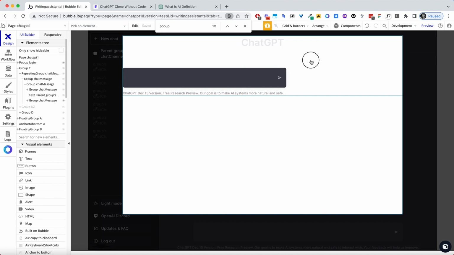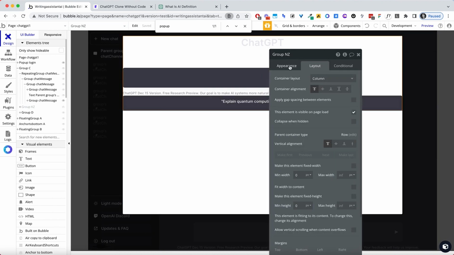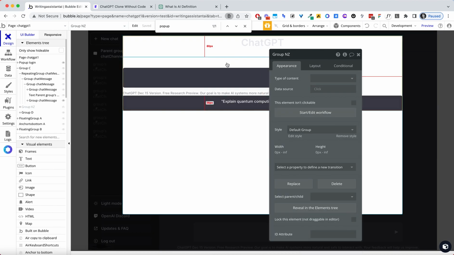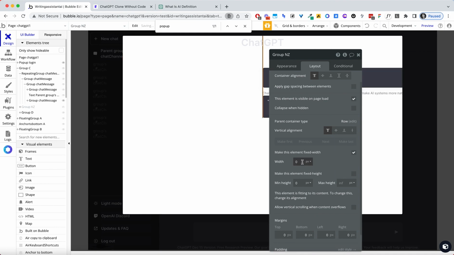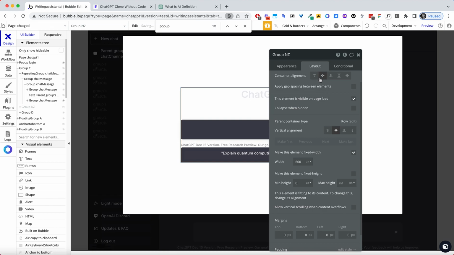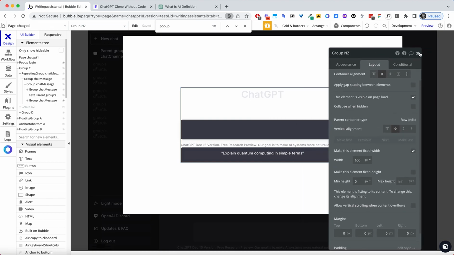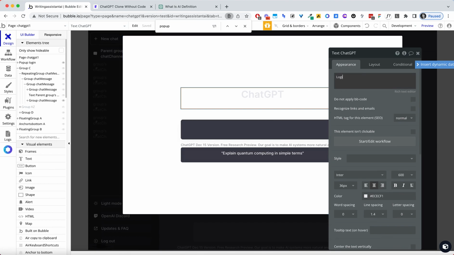Let's drop that one for now. You can put that in here, and then where are we? Give me the group. Group can be fixed width. It can be like 600, let's say 600. Put it in the middle. Put it in the middle here. And we will say log in or create an account for the NoCode ChatGPT clone.